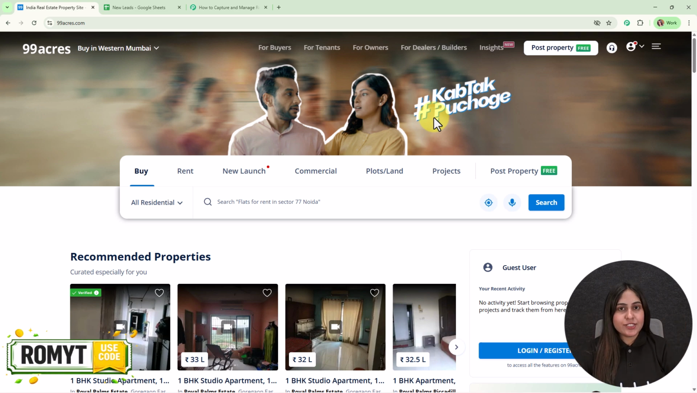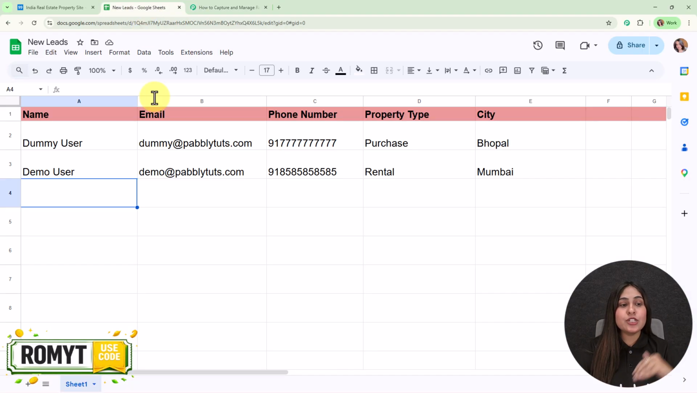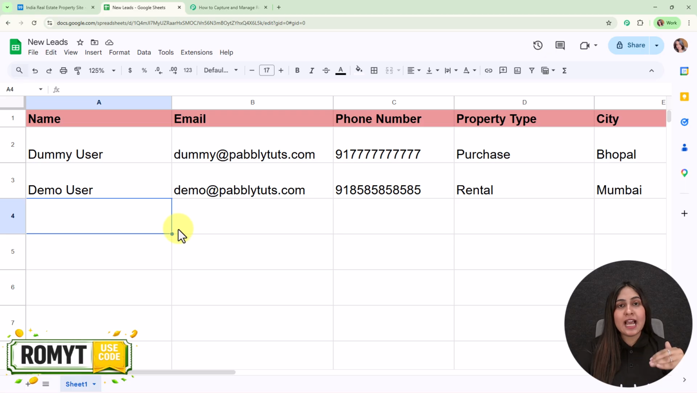As a real estate agency, I use 99 acres to receive new leads for my business. But now here receiving leads is easy, but managing them is a very time consuming task. And due to this process, I lose a lot of leads sometimes. In that case, I have built this simple automation which automatically captures my new leads and adds them in my Google Sheets as a new row so that I can access my lead details anytime in an organized format, and through this automation no lead is missed anytime.